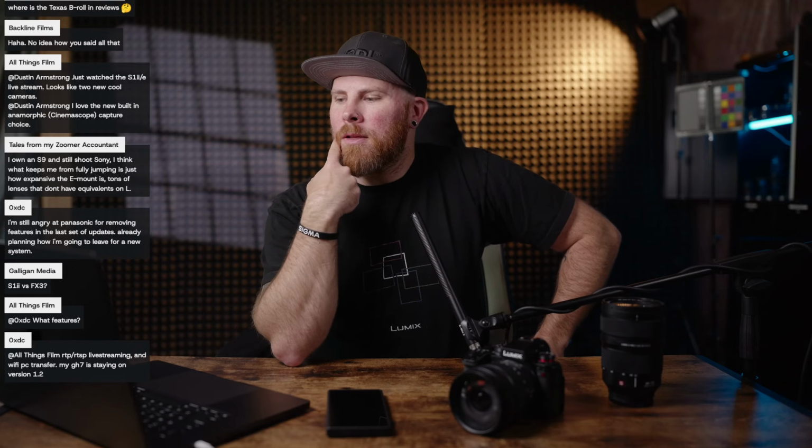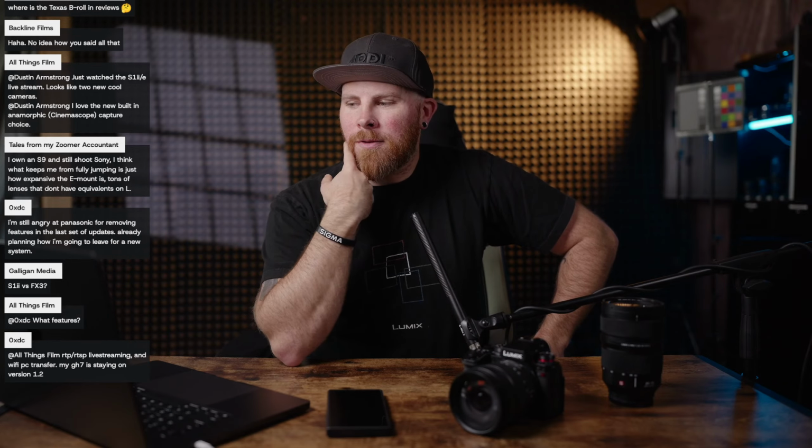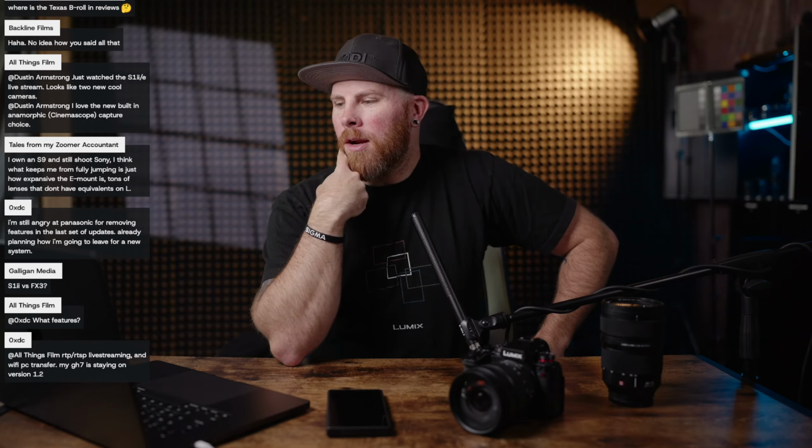My beard, this one hair that's sticking out is bothering me because it's a white hair. It's reflecting on the background. You can see it. Sorry, it's bothering me.